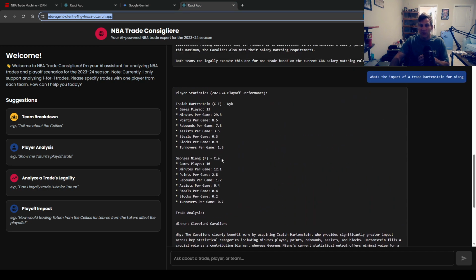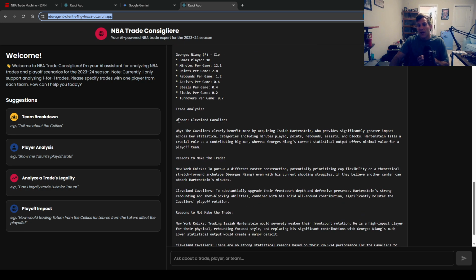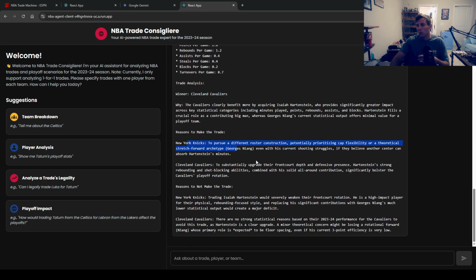So you can see that we did a fake trade earlier, and it not only pulls stats, but actually tells you who it thinks won the trade, and it gives you a full reason about what on the team makes that team need the player, versus what they would be losing. So reasons to and not to make the trade.